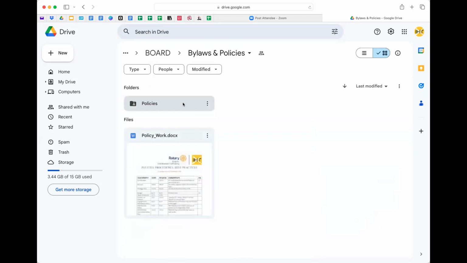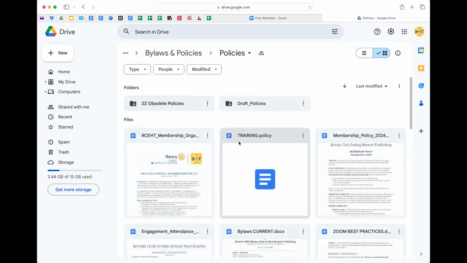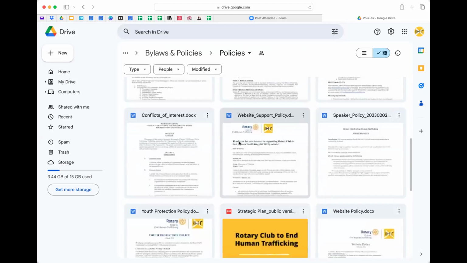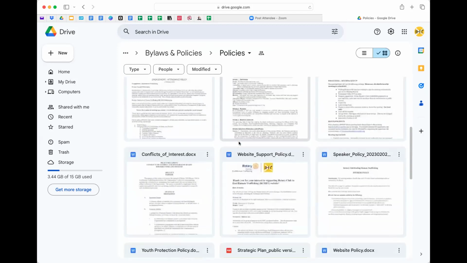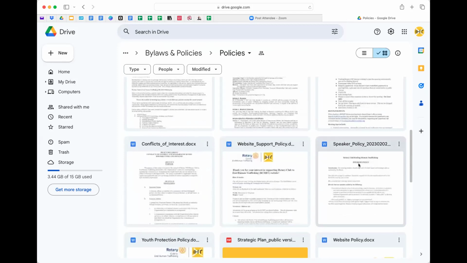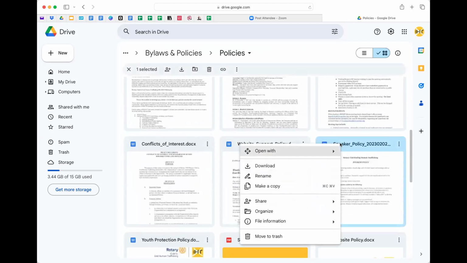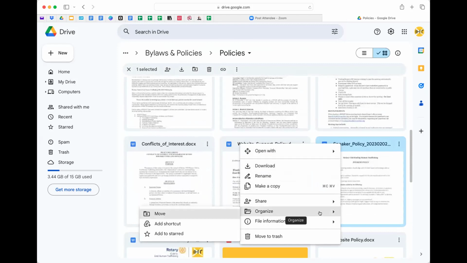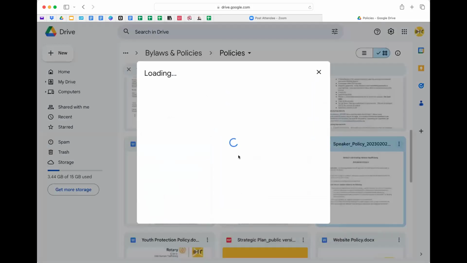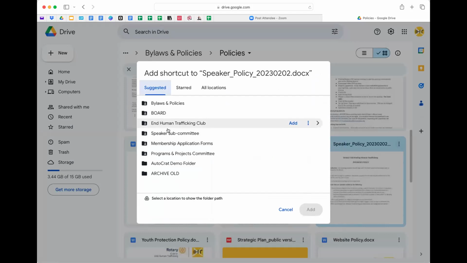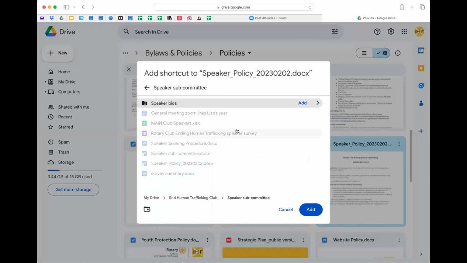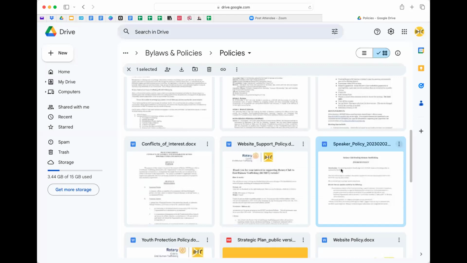I want to have 1 copy in our board area where we have all of our policies and procedures. So if you pop in here, this is where it originates. All of our policies and procedures are in here. And here's the original speaker policy. You'll notice there's no weird arrow here. This is the original. And all I did to create that shortcut is I right-clicked, clicked organize, did add shortcut, and then I went through and sent it over to the speaker subcommittee. And I could pop in there right now and see that, oh, it's already in there, so I don't want to add it. So that is what I do to add policies and procedures.